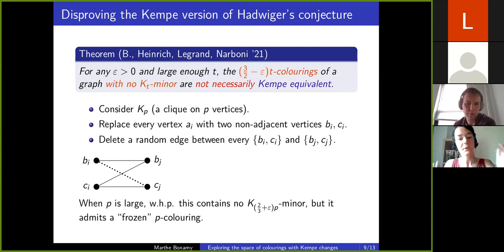And the idea is, when you do this, when P is large, you can prove that there's a really good chance that you're not going to find any minor of size a bit more than 2/3 of P. And one thing you can check is that it still admits a frozen P coloring. The way to get a frozen P coloring is a silly way: for every initial vertex in the clique, which is now 2 vertices, you give 1 color. So here, BI and CI we call I, and BJ and CJ would be called J. And when you look at the component induced by colors I and J, that's a P4, so it's connected, so you can't escape the coloring.